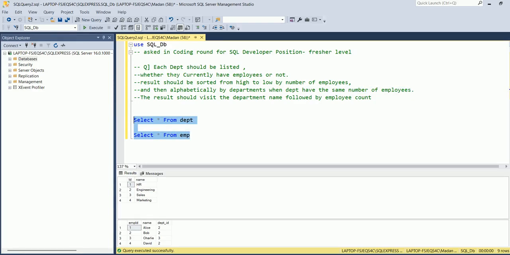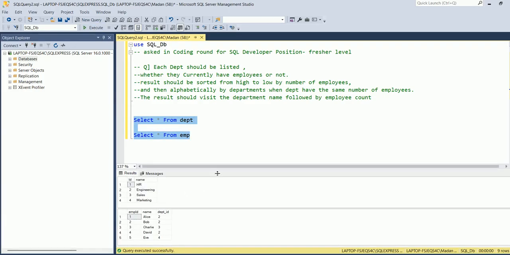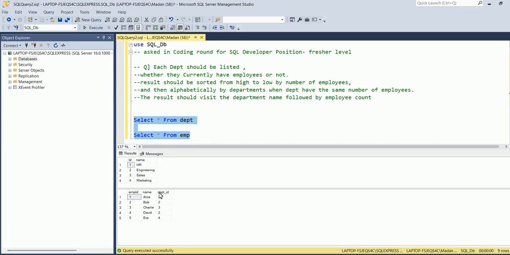For this given problem statement, this sample data was given. I have created these two tables, the DEPT and EMP tables, and I have inserted the records. The first step is to read the question and analyze the data. We have the department and EMP (short form for employee) tables. The first one is the department table and the second one is the EMP table.